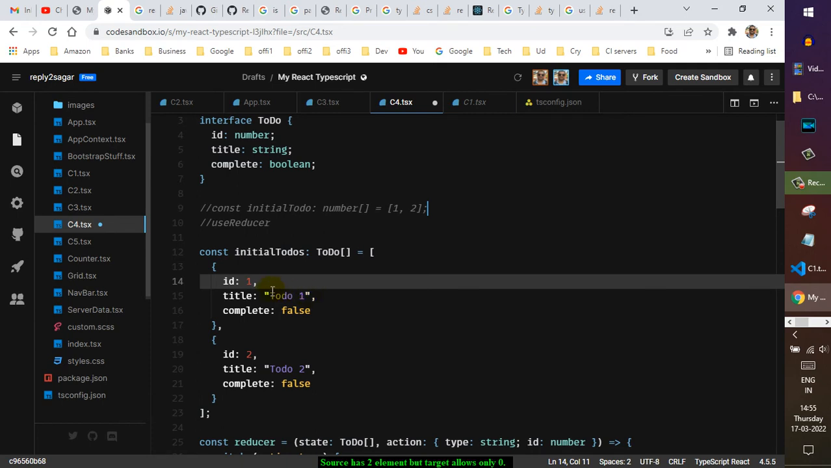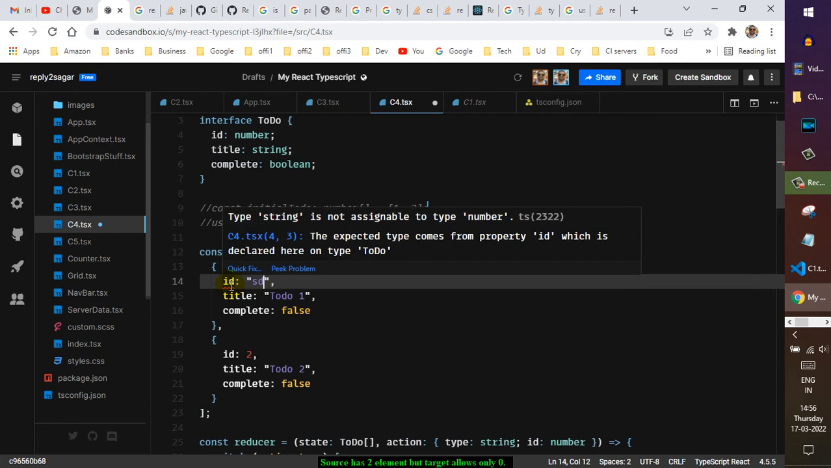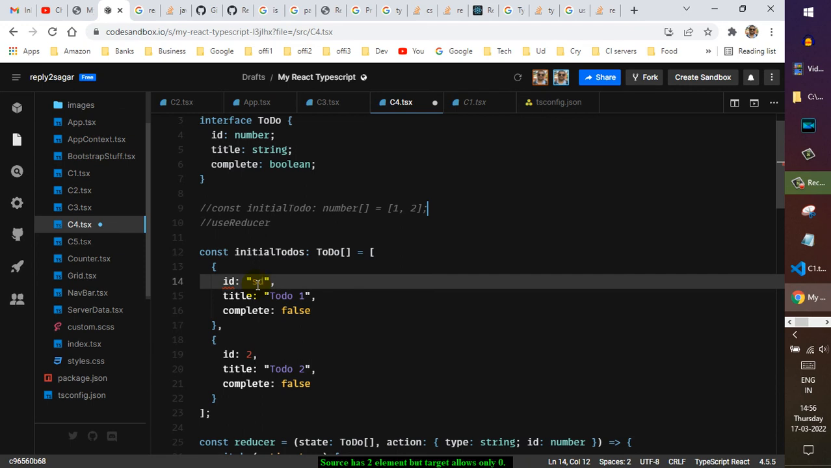For example, id should store only numbers, as you can see we have specified here. But in case you specify any other type, like string, it will throw an error and will not allow you, because it will check the type of the object. So the error is saying type string is not assignable to type number, which is correct, because this is a string and we are trying to assign it to the variable id, which is of type number. So a string cannot be stored in a number, simple way.